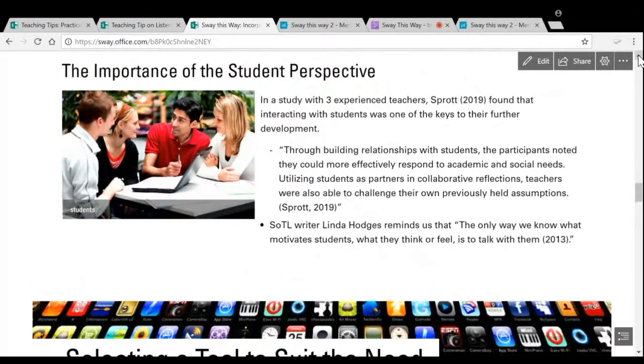The last point that I'd like to make with respect to background theory is just the importance of the student perspective in faculty growth. As a teacher develops competence and confidence, hopefully the focus goes from what am I doing and am I doing it right to are my students learning and how can I help them learn better? And the only way to do that well is to talk to your students, to be in contact with your students, to learn from your students. So as Linda Hodges says, the only way we know what motivates students, what they think or feel, is to talk with them. And so this is where we're bringing some of these aspects together in this project.